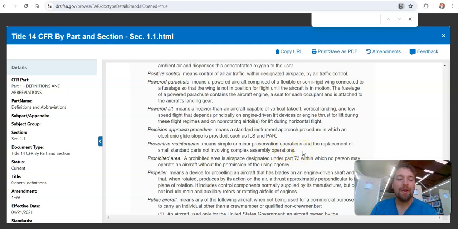Later in Chapter 5, in Unit 5, when you're going to be learning about mechanic privileges and limitations, you're going to learn the difference between a minor repair and a major repair. We'll go a little bit into this today as well, but we'll go more into detail with this later. But all you need to know with preventive maintenance is that it's a minor repair or fix that doesn't involve complex operations.